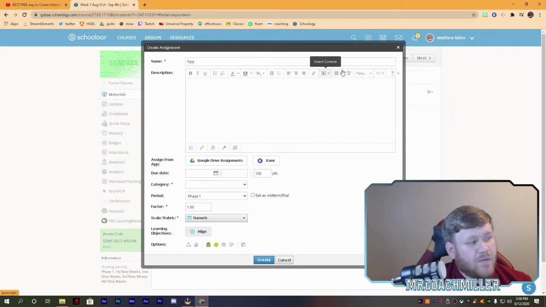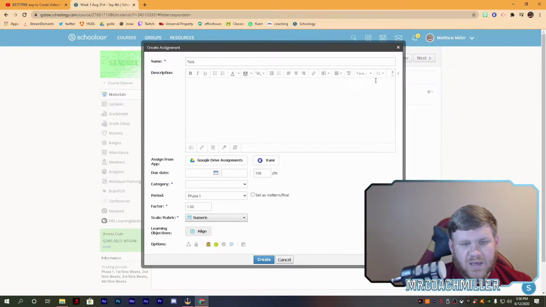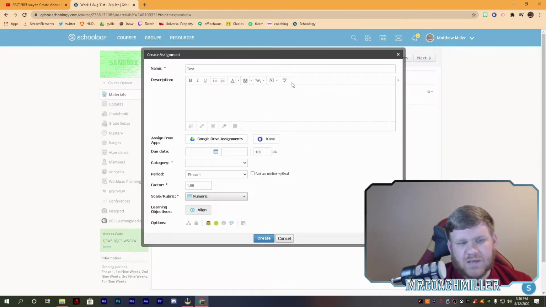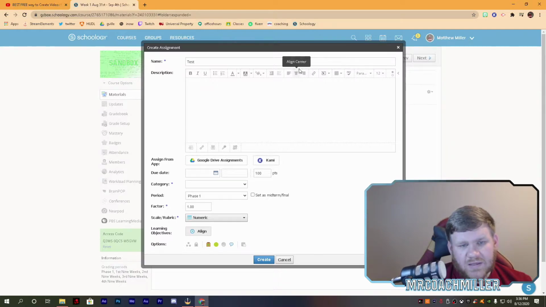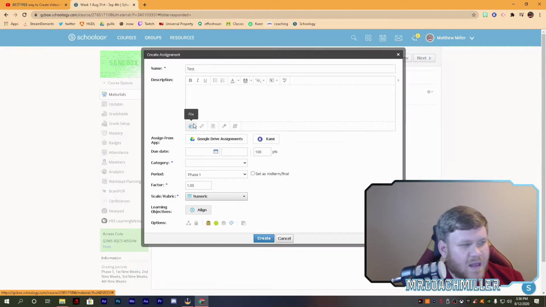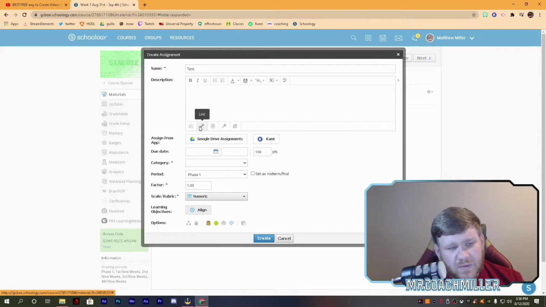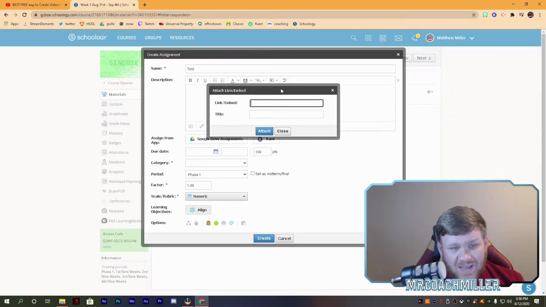Spell check, you can change the size a little bit here, or just change the font size here. Now, if you do not have all these bars, you can click this little tiny arrow over here, and it will close and expand and give you these options. So if you can't see all these options, that's where you can toggle that off and on. Down here, we have the ability to add a file straight from our computer. We have the ability to link or embed, okay?